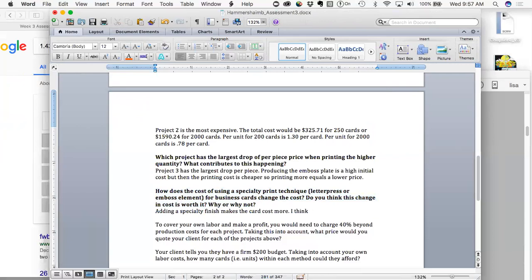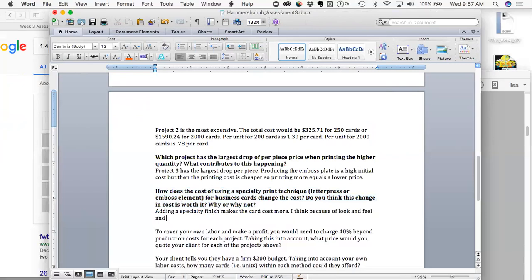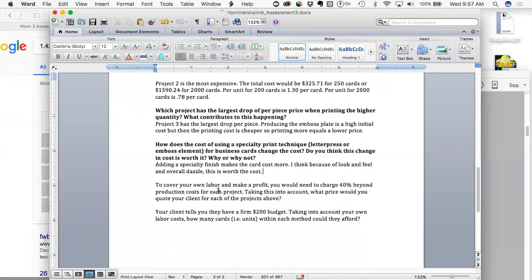I think because of look and feel and overall dazzle, this is worth the cost. And again, it's a judgment call. So you could say, I don't think it's worth the cost because a business card is just going to get put in someone's pocket, or eventually just thrown away. So why do you need to spend money on it? It's a disposable item. Yeah, it's another option, another thing to think about. So just two ends of the spectrum.